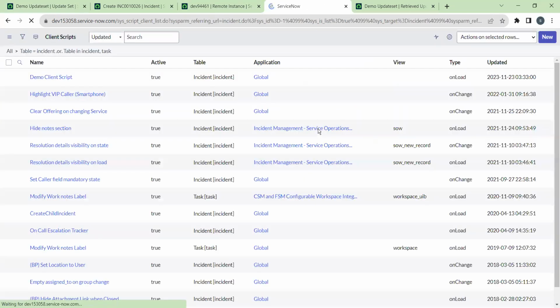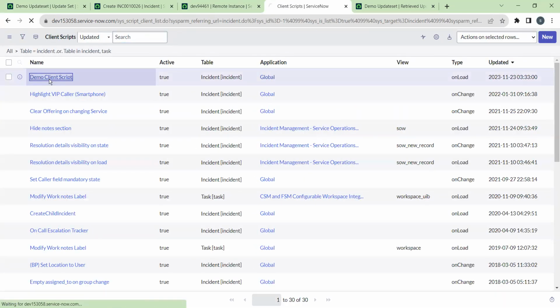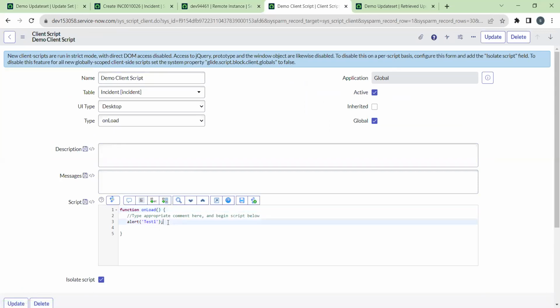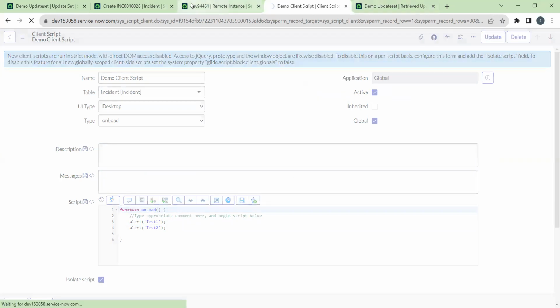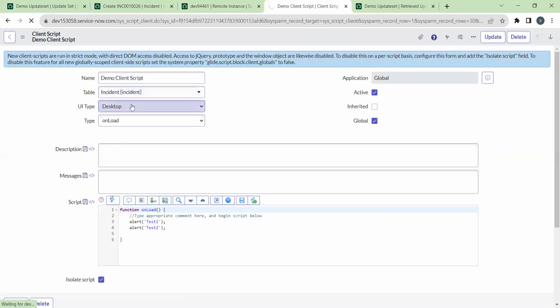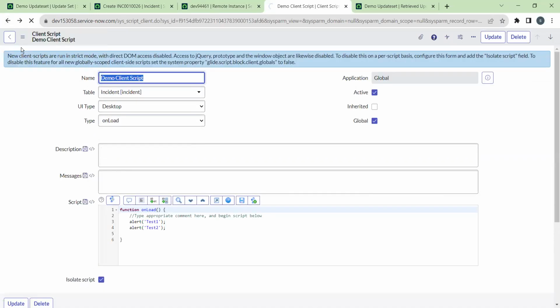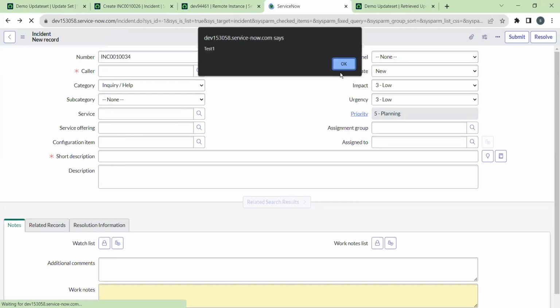The demo client script, which we have imported from the developer instance, let's go to that and make some changes here. Already it is there, alert one. I'm making one more alert statement here, alert two. Let's save this. As you can see, the code is updated in the production environment directly. Now go to the incident form and check how it is reflecting. We need to get two alerts, one is test one and the other is test two. Okay, it is working fine.